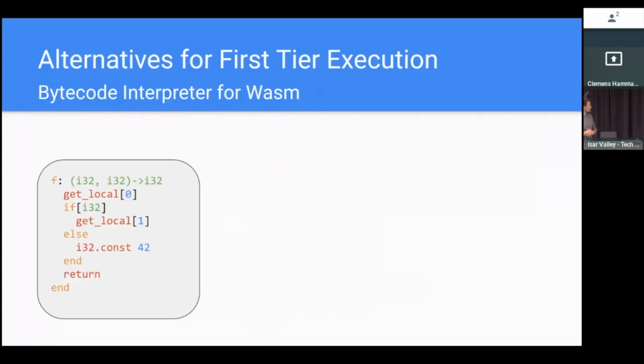So here the first get local 0 just reads the value of the first parameter, pushes it onto the operand stack, and then we have an if. This if consumes the value that has been pushed. And in this case, the if produces an int32 value. So when this if finishes, it should leave an int32 value on the stack.